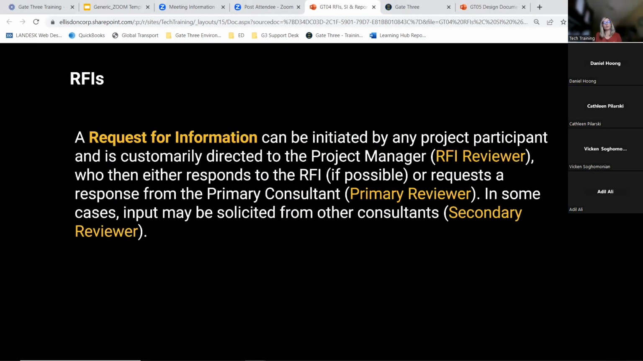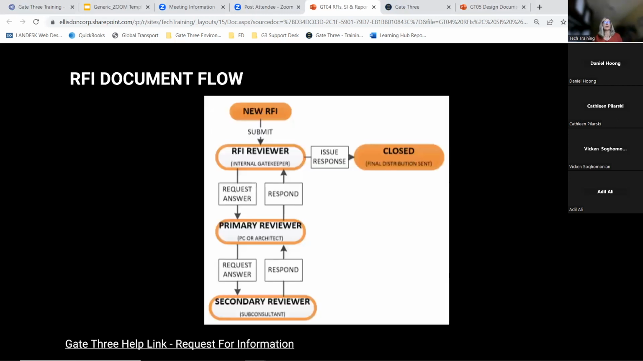A request for information can be initiated by any project participant and is customarily directed to the project manager, who we call the RFI reviewer, who then either responds to the RFI if possible, or requests a response from the primary consultant, who is called the primary reviewer in Gate 3. In some cases, input may be solicited from other consultants, like your M&E consultant, which we call secondary reviewer. So here is the document flow for the RFI.